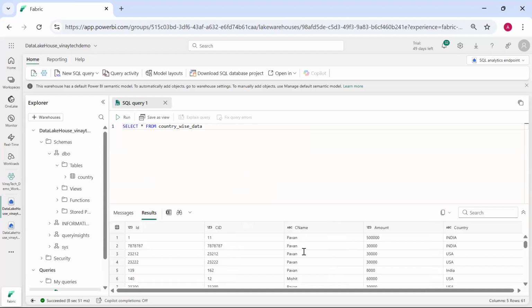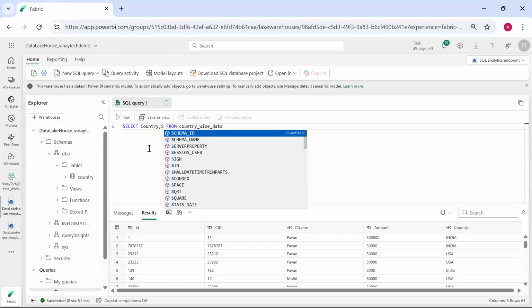See all the data. Now you want to see the analysis. I want to see the data. Country-wise sales I want to do. I can do it easily, simply country-wise. Country-wise, what is that? Sum, how to write.